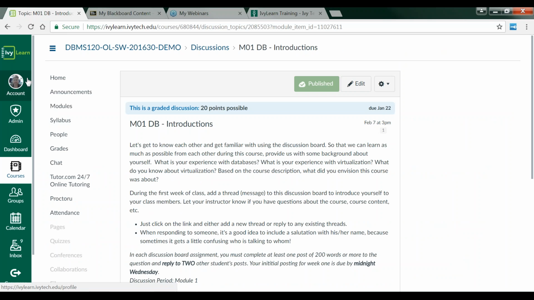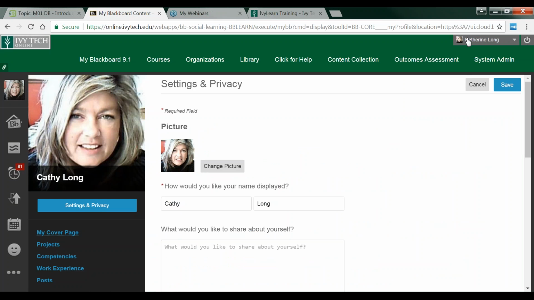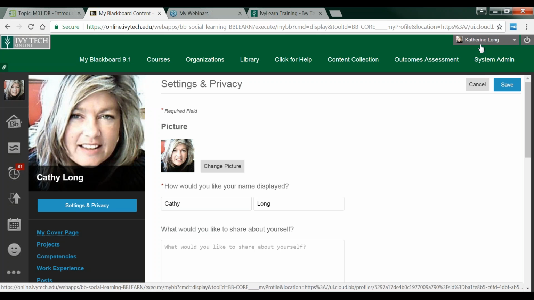So you're going to do this in Ivy Learn under the account settings, and in Blackboard you're going to create your profile using the global navigational toolbar at the top of the right side of the page. Okay, let's go back into our course.